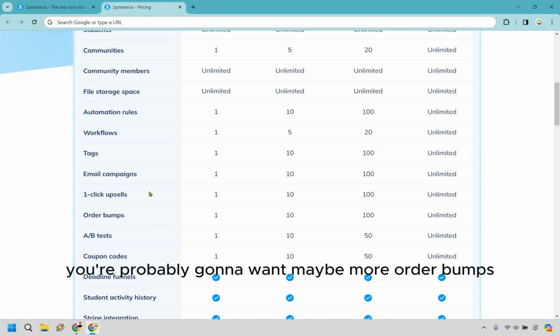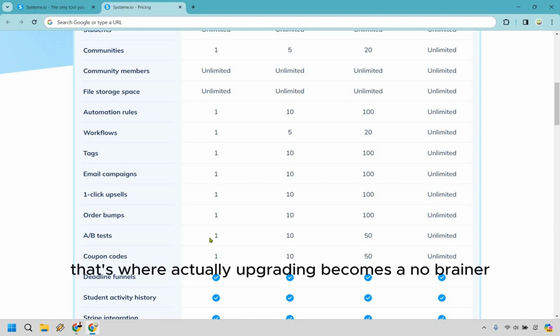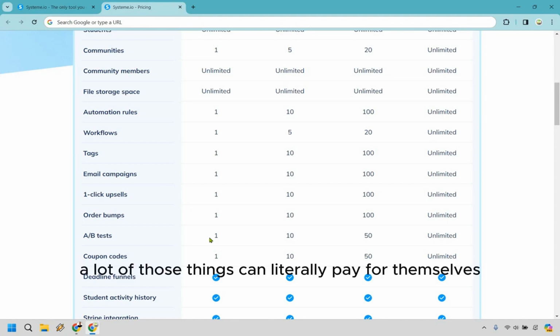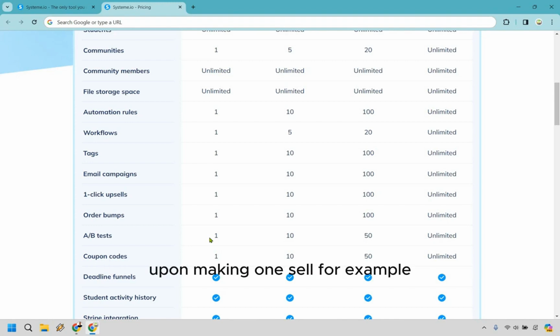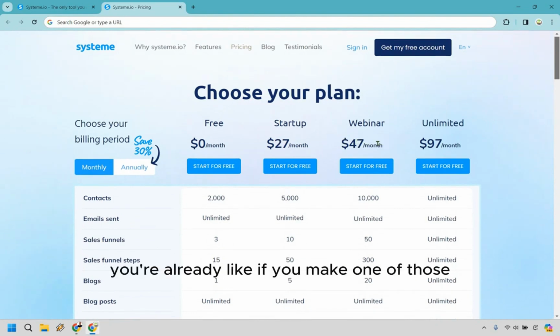So these are going to be the things like if you're really starting to sell, you're probably going to want maybe more order bumps or more one-click upsells if you have multiple products or if you want to do more A/B testing. That's where actually upgrading becomes a no-brainer because a lot of those things can literally pay for themselves upon making one sale. For example, if you have a one-click upsell and it's like $47 per sale, if you make one of those, that's just covering this plan per month. You know what I mean?